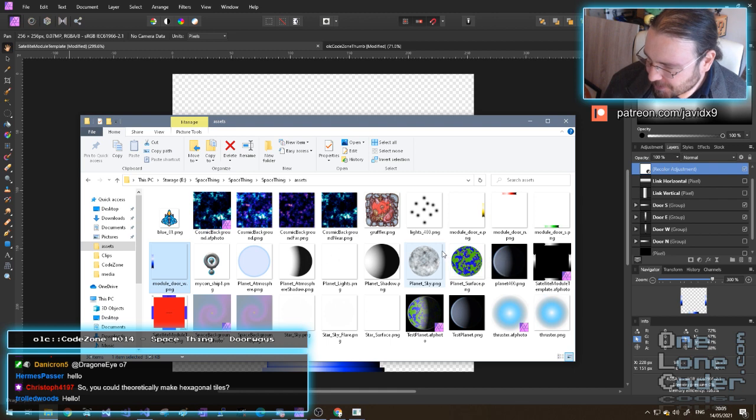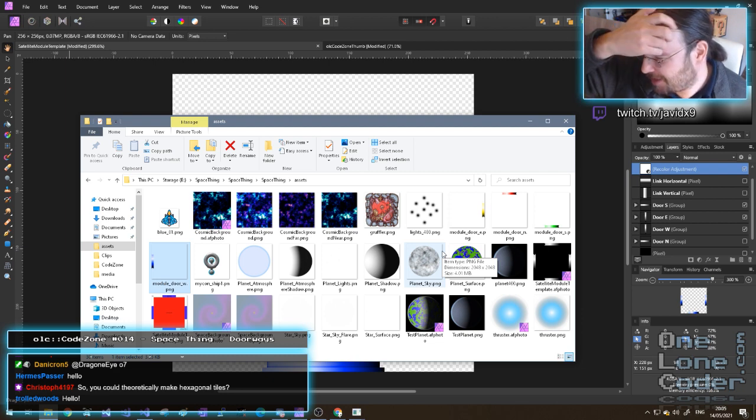Is it possible, viable, easy to use higher order functions in C++? So you could theoretically make hexagonal tiles. Well, yeah, I suppose it is. Hexagonal tiles are not too complicated to do.